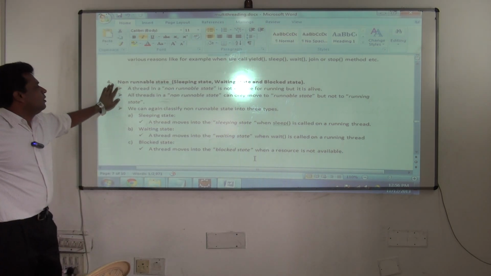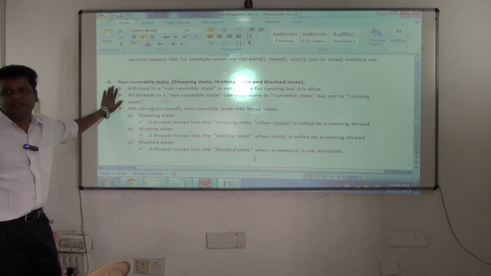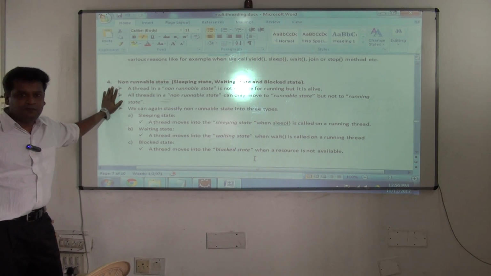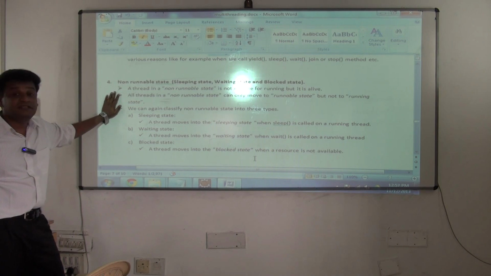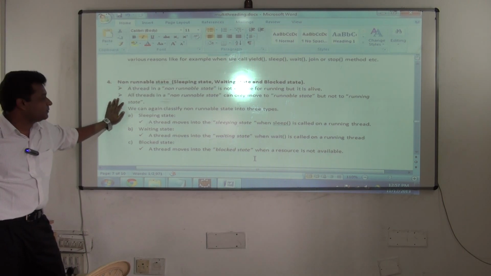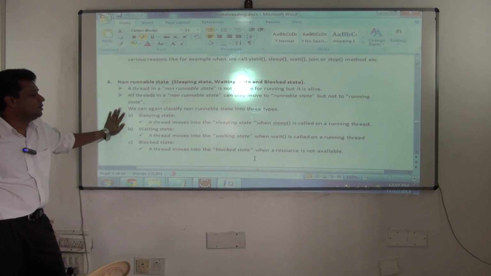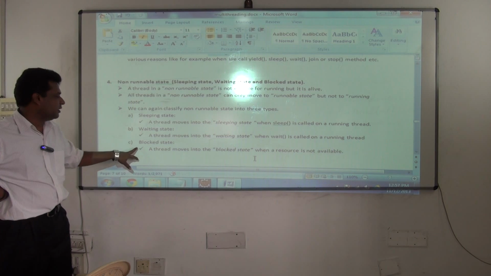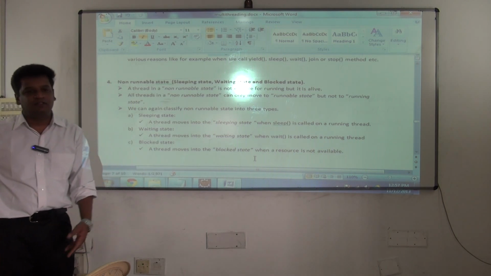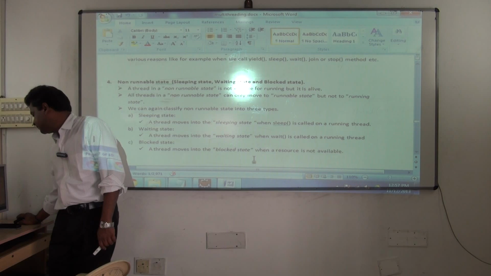Now non-runnable state, or sleeping or waiting or block state, all these states are classified into one category by Sun, not me. Sun is classifying like this. Understood? A thread in non-runnable state is not eligible for running, but is alive. All threads in non-runnable state can only move to runnable but not to running state. We can again classify non-runnable state into three types. Sleeping state: a thread moves into sleeping state when sleep is called. A thread moves into waiting state when the wait method is called, and a thread moves into block state when a resource is not available. So these are the different states.